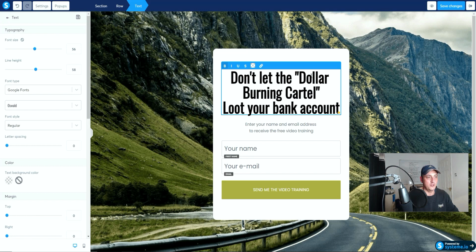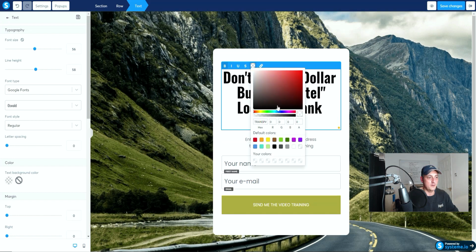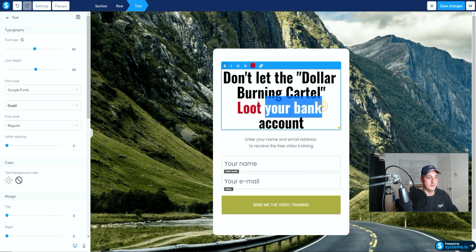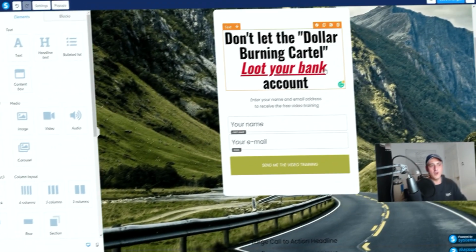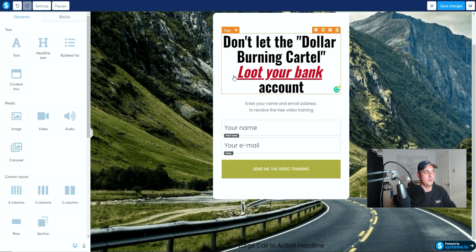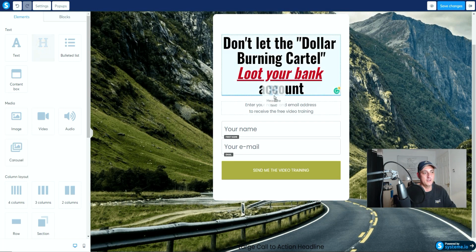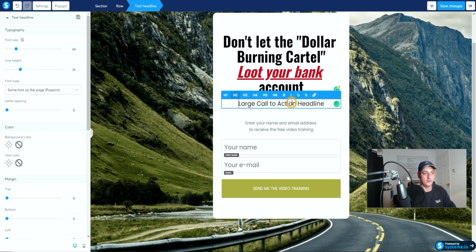I'm going to change this to red because I want to make that stand out. I also want to italicize it and underline that. So we've got a headline, that looks okay. I want to add a sub headline as well, so I'm going to grab this headline text and put it just above that box, and we're going to put another call to action.